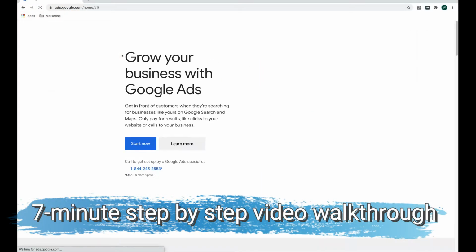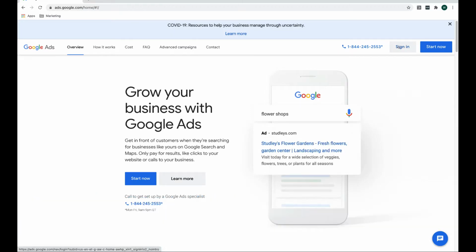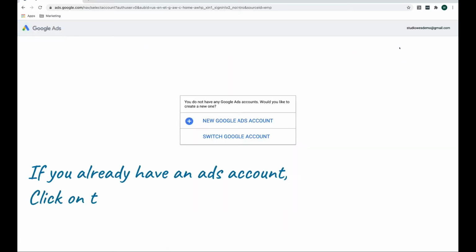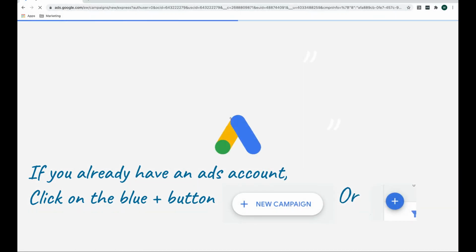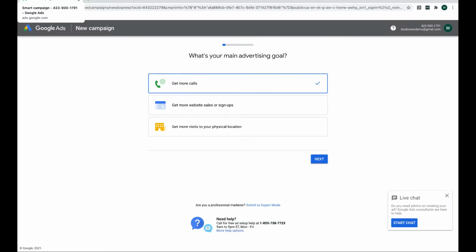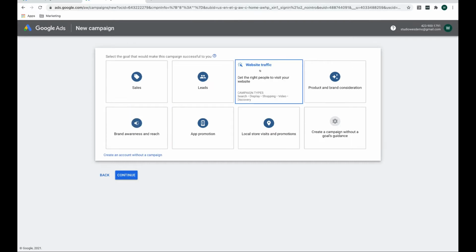Get started by going to ads.google.com. Go ahead and click on Sign In. If you don't already have an ads account, you can create a new account right now. Otherwise, it will take you right into the ads account. Go ahead and click on Switch to Expert mode. This will give you all the options to be able to create an optimized ad. Start off by clicking on Website Traffic.